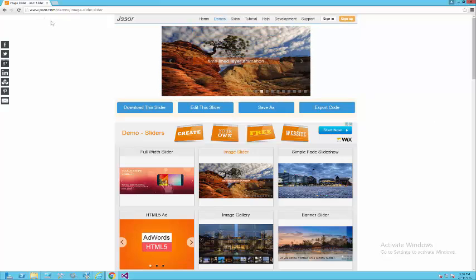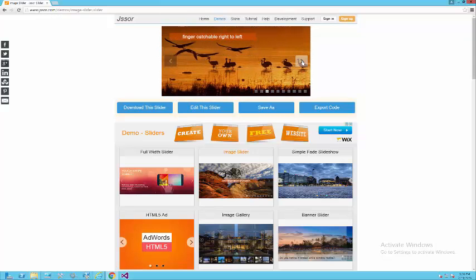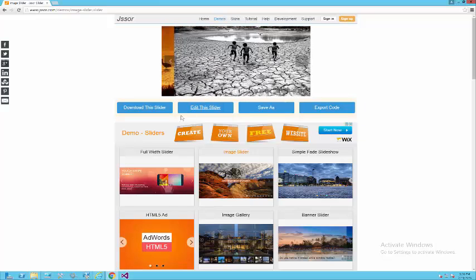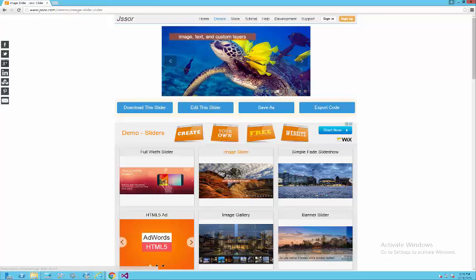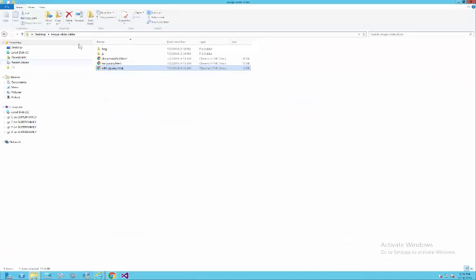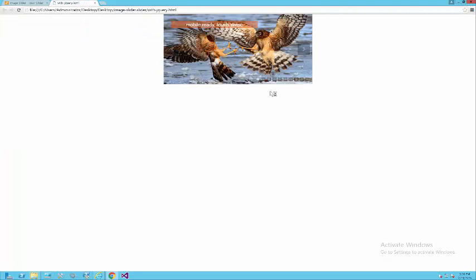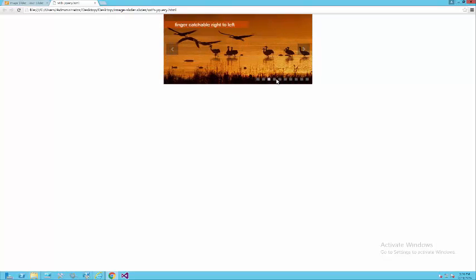If you go to this site, jssor.com, I got the content from here, all the JavaScript files and CSS, and I just downloaded this slider. Once you download the slider, you'll have a folder like this with all the required files here. And if I open this file, it is actually working as expected.